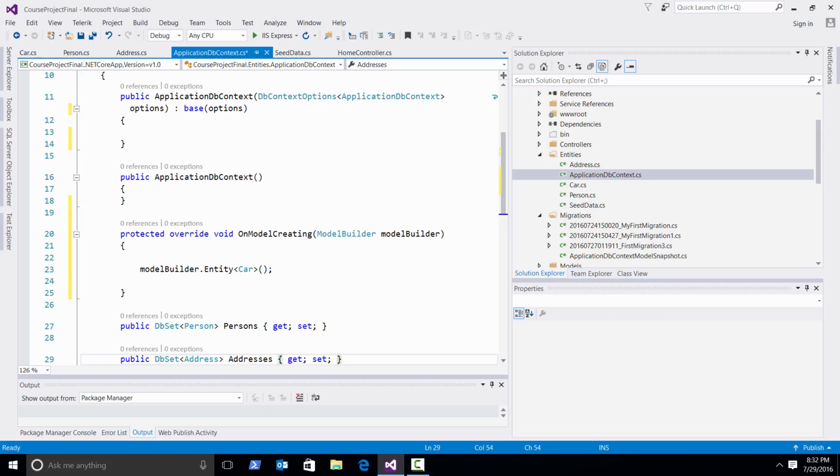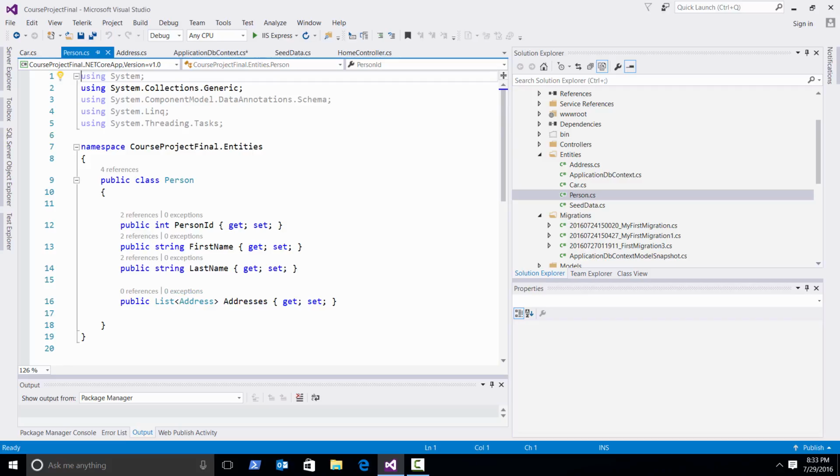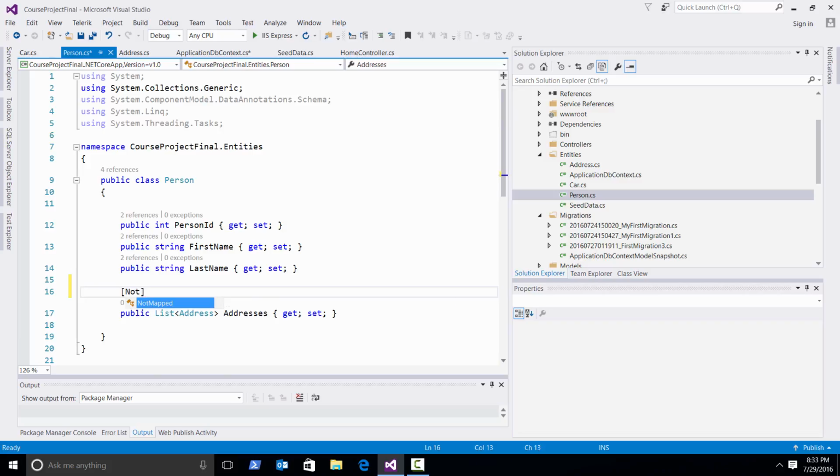Data annotations are specific properties that you can associate with classes inside of your different entities. So you can say that you don't want to map a specific property from a class that you generate as your entity. So you can come over here and let's say to person, you don't want to have a list of addresses. You can say that this property is not mapped for your entity. So we can come in here and just type NotMapped.